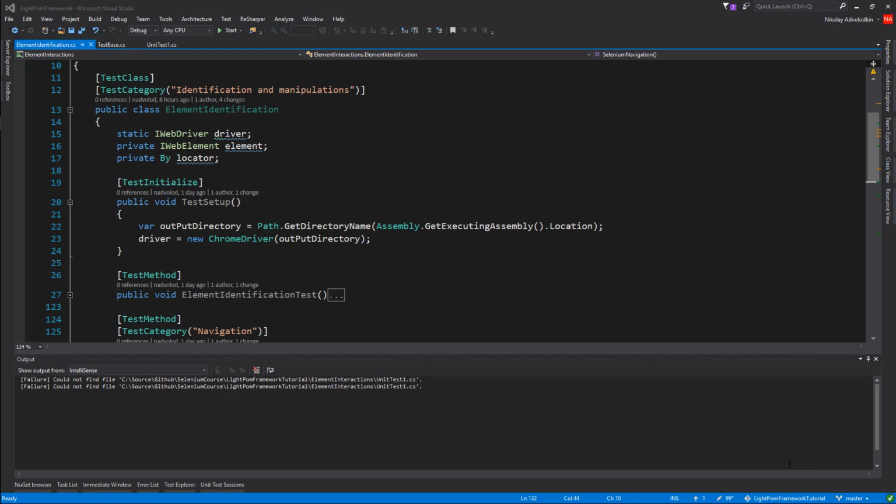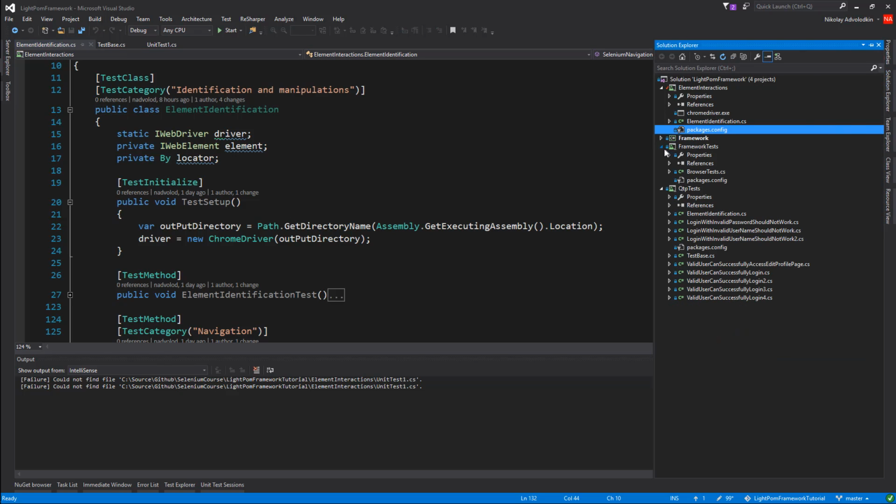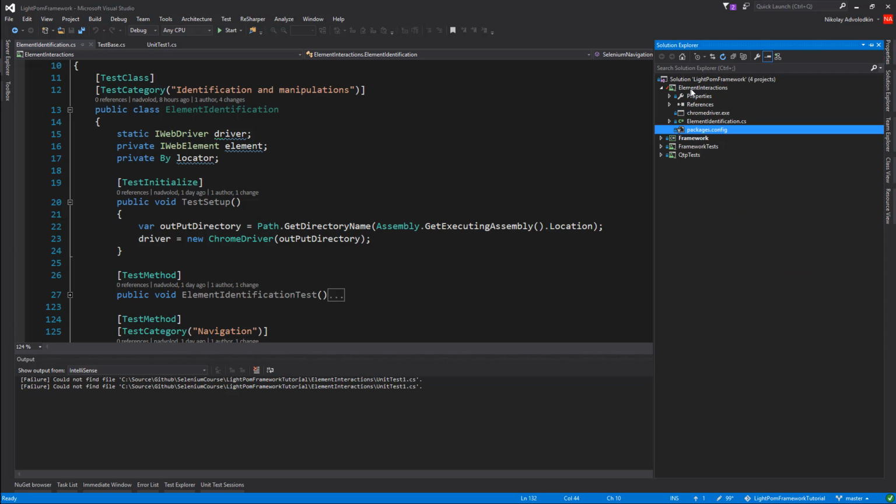Let me show you just one more update that I've made to the course, just so you're not confused about what's going on. So in Visual Studio, in our framework solution that you're going to download from GitHub, I've added an extra project. That project is called Element Interactions Project. In here, we are going to do all our work with elements like element identification, element manipulation, navigation, and so on and so forth. It's going to happen in this project.